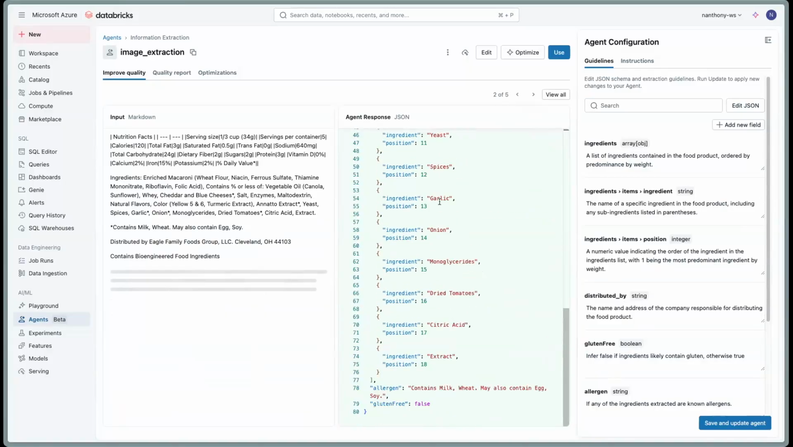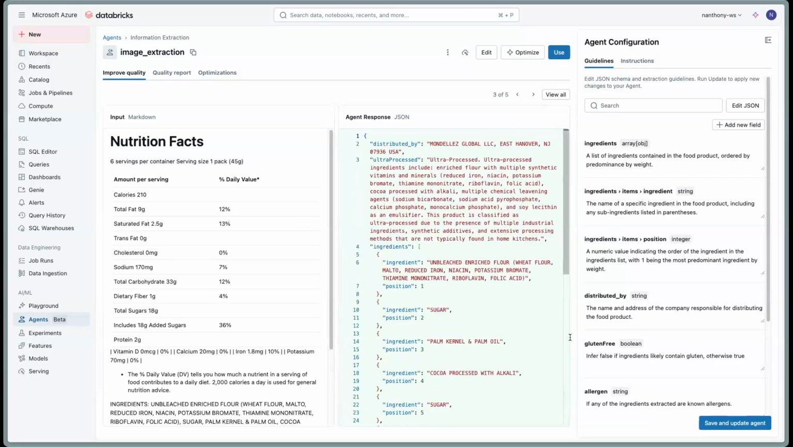You can go through and look at other examples to see that it's meeting your needs. And once it is, we can actually use this agent really easily now, right? So we click the use button.